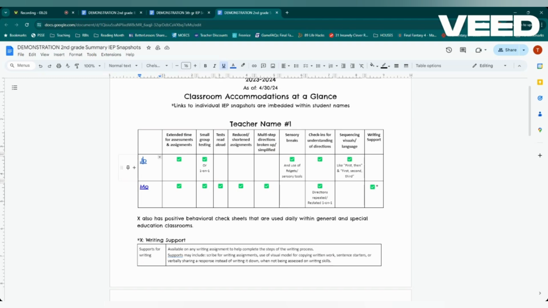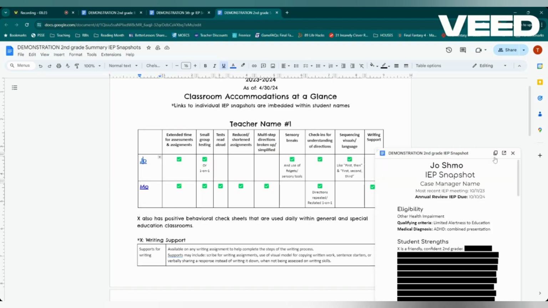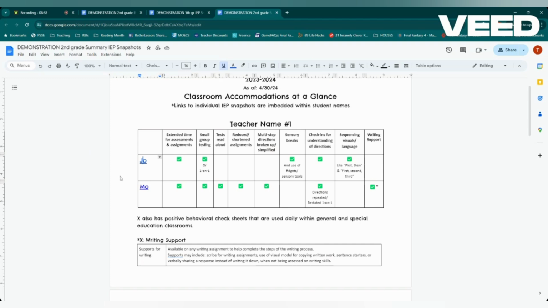So I've got students here listed, and I've got links to individual IEP snapshots embedded within student names. So if you click Joe, it would take you to Joe Schmo's IEP snapshot. So this is a nice landing page with all students' individualized IEP snapshots, but also a table that shows all the accommodations they have. So depending on how many accommodations students in that grade level have, I may be able to fit them all in this table form, or I may have to add some underneath.